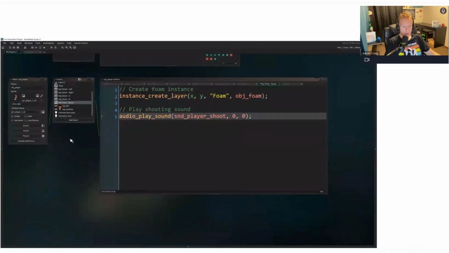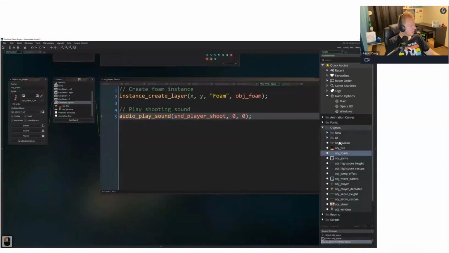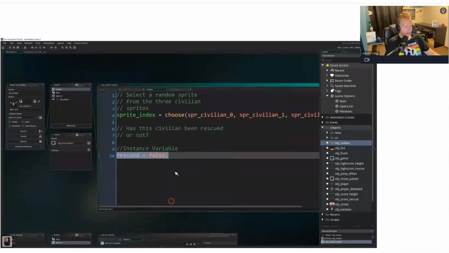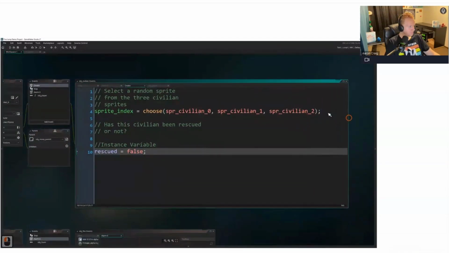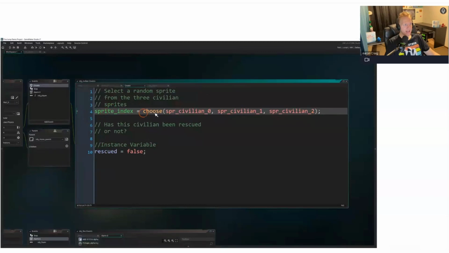Next up, we're going to go back to the civilian create event. So over here is something really important, and that is the functions that actually return a value.